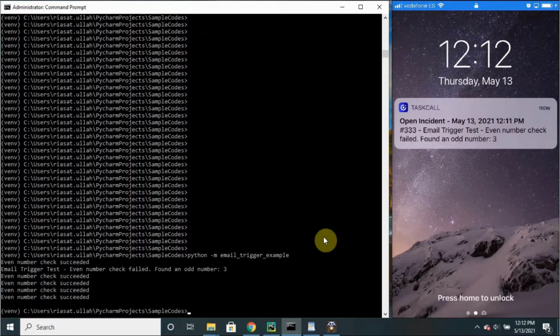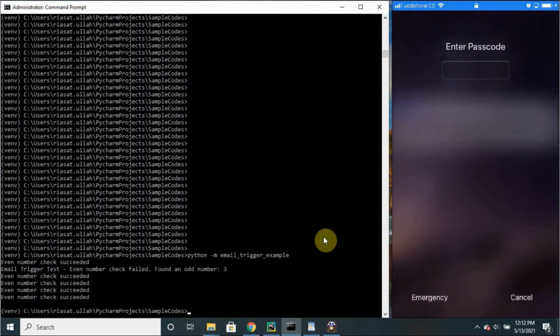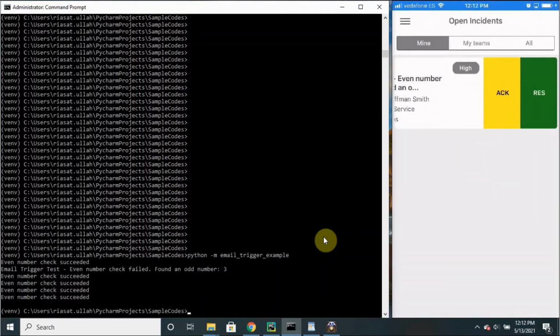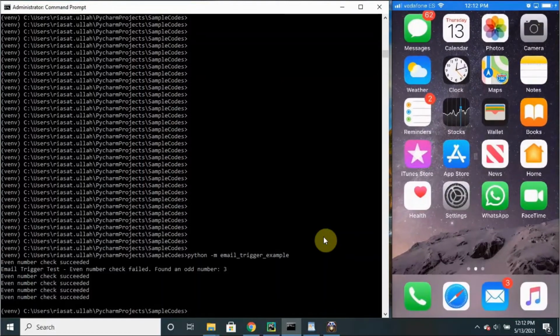And there you go. The incident has been triggered, and we've already gotten notified. We're just going to go into the mobile app and acknowledge the incident from there for now. And so that's how we can programmatically create an incident. Now let's see how we can manually do it.